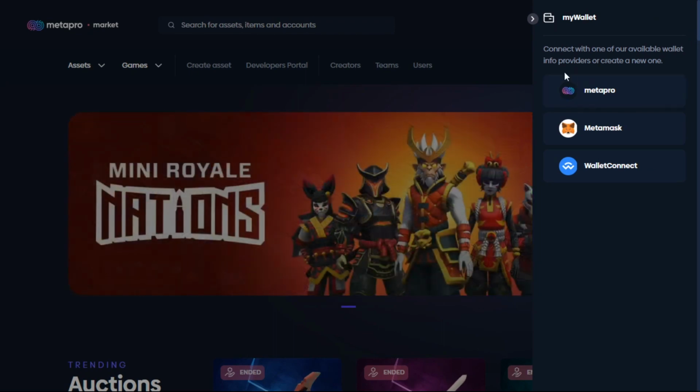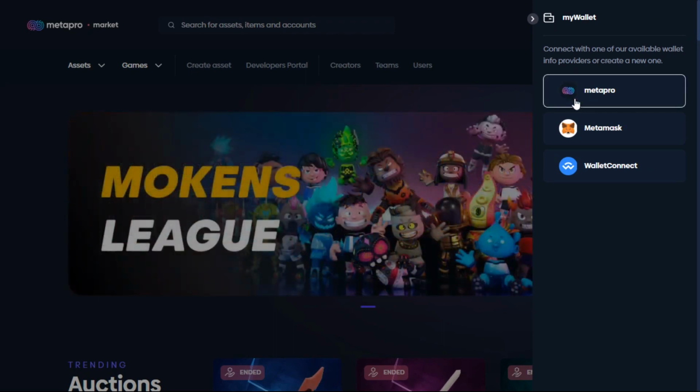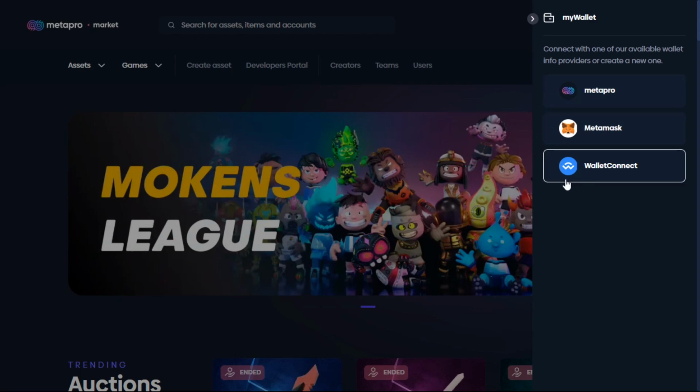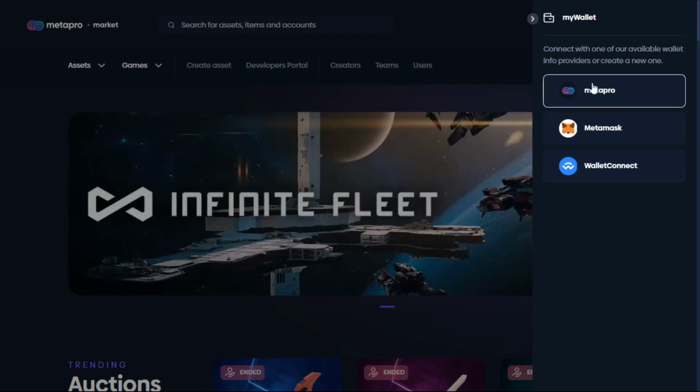And after that, as you can see, we have three wallets that we can connect to: Metapro wallet, which is our wallet, MetaMask wallet, and any wallet connect. I'm going to be using Metapro.